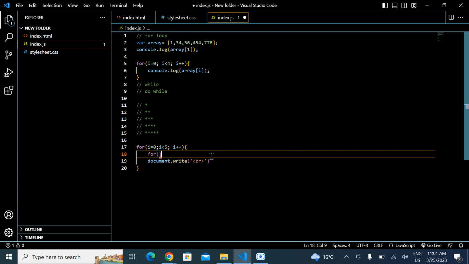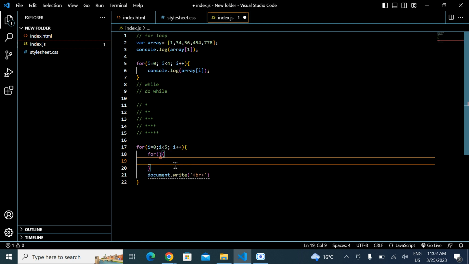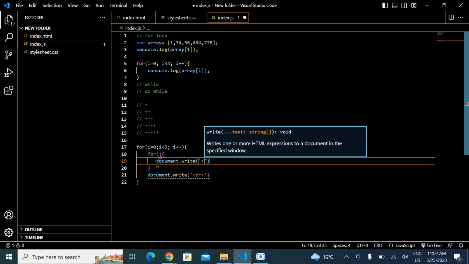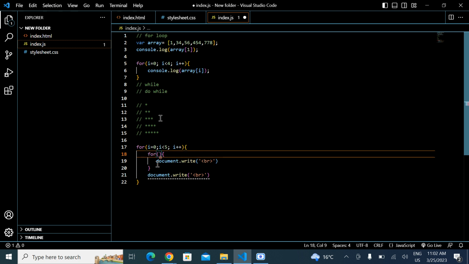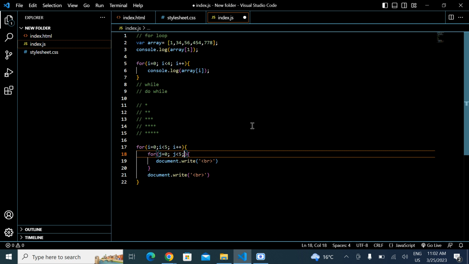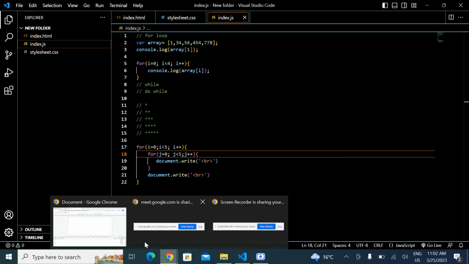I will use an inner loop. Inner loop for what? For j. And inside this I will write document dot write break. This one is for my columns, and my columns are 1, 2, 3, 4, and 5. Similarly, it means that your j will also start from 0 till less than 5, which is 4. So j plus plus.